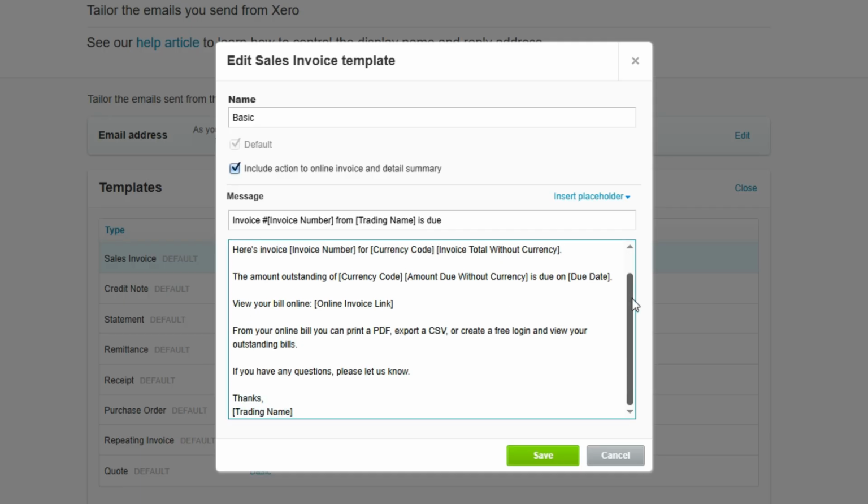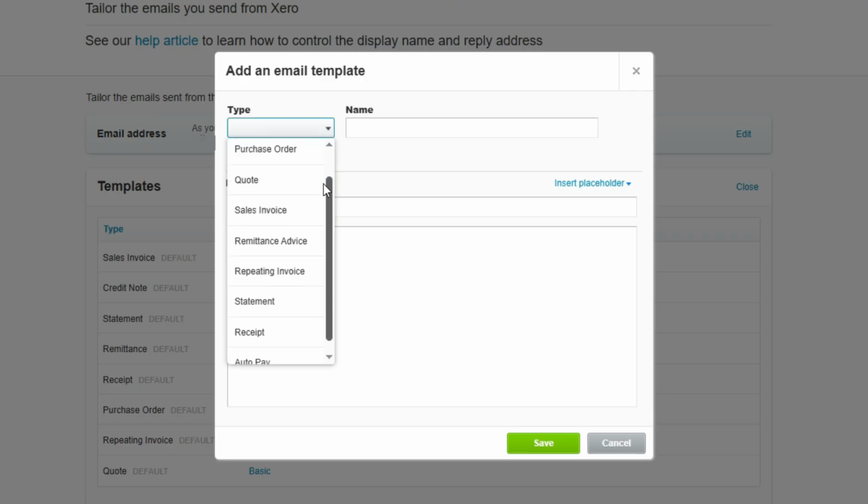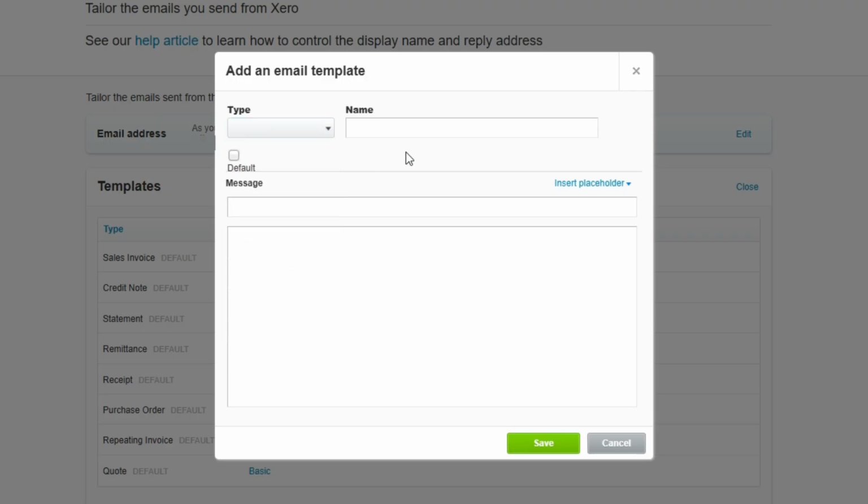For example, if you want the sign-off to be different, you could remove the trading name placeholder and type in your own name. Once you've made your changes, click on Save. If you want to add a brand new email template, just click on this button, choose the type of template from the list, and then construct the template using a combination of text and placeholders. When you're finished, don't forget to toggle on or off whether you want it to be a default template.